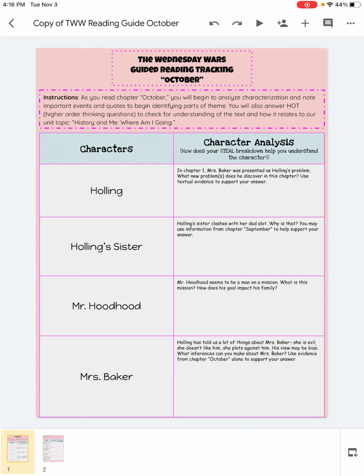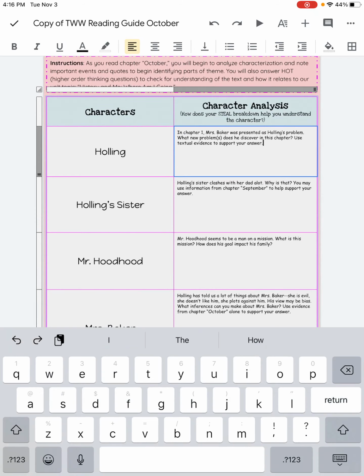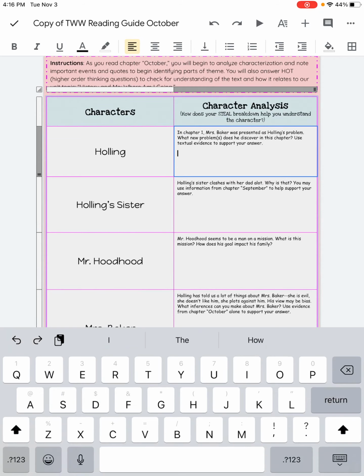So page 1 is an analysis of characters. And so we have 4 characters: Holling, Holling's sister, Mr. Hood, and Mrs. Baker. And so for each of these characters, we are going to break down what we learn about that character in chapter October, okay? So we'll include with that things that we have read in September. So basically, there is a question for you to answer for each of these items, okay? So you'll just click in the box and enter down, and you're able to type in the boxes.